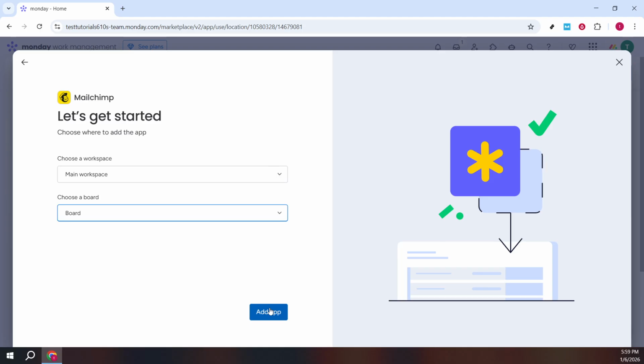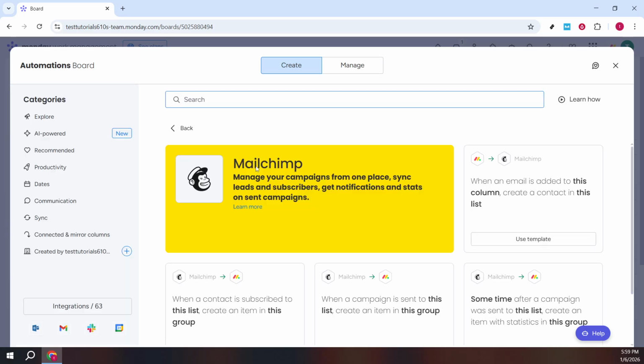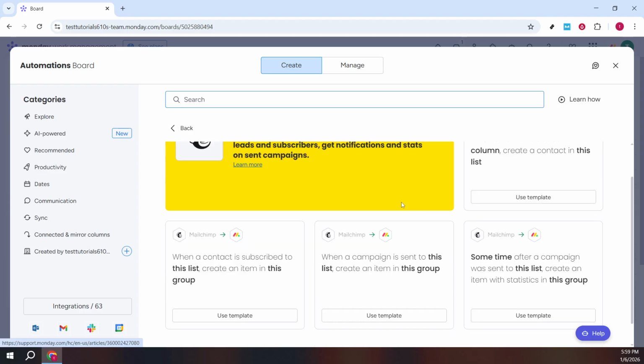You'll be taken back to your board with the integration panel open. Here you can choose what you need from the available options. Think of these as ready-made workflows tailored for syncing key details between Monday.com and Mailchimp. Pick the option that best matches your process, whether you're creating items from new subscribers, updating contacts based on board changes, or pulling campaign activity into your board.